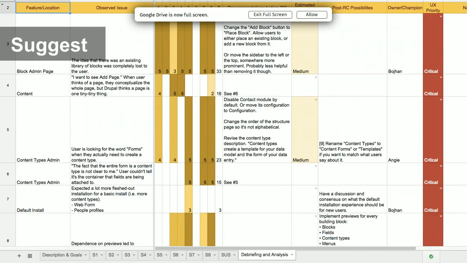On the improvements to the block app, wow, they can't find the sidebar. That shocks me, too. You should fix that.